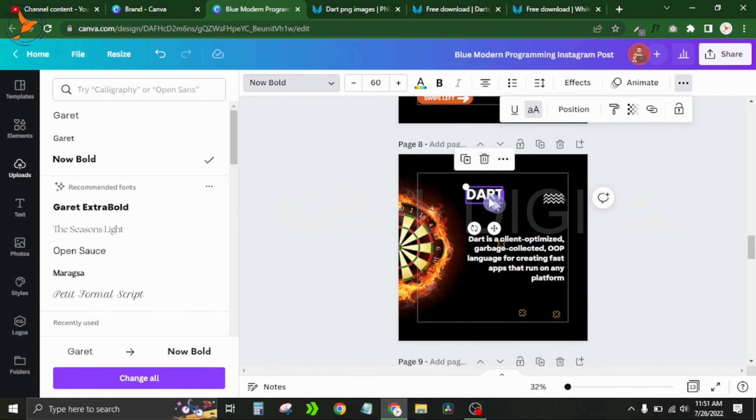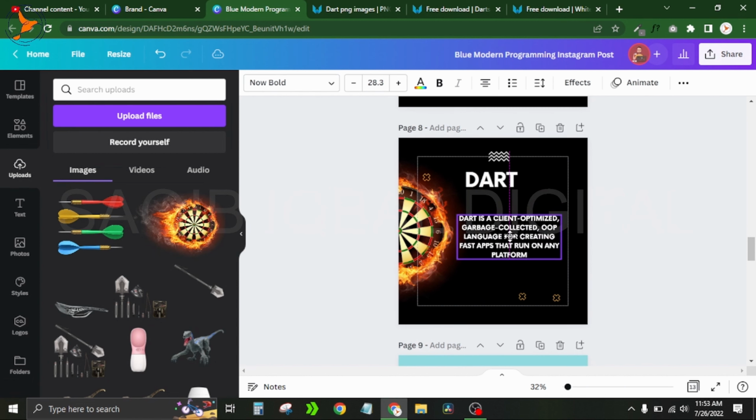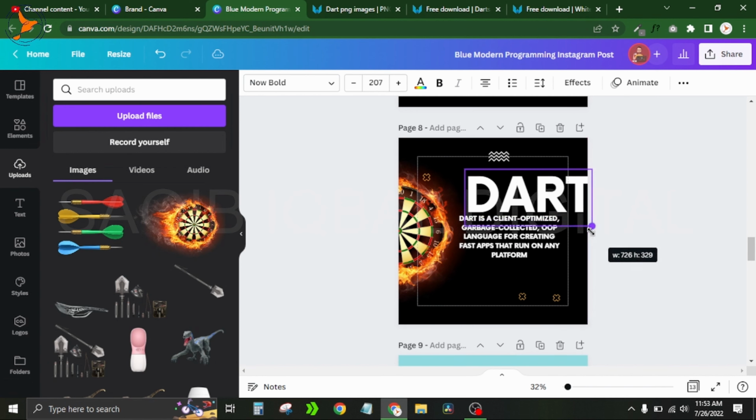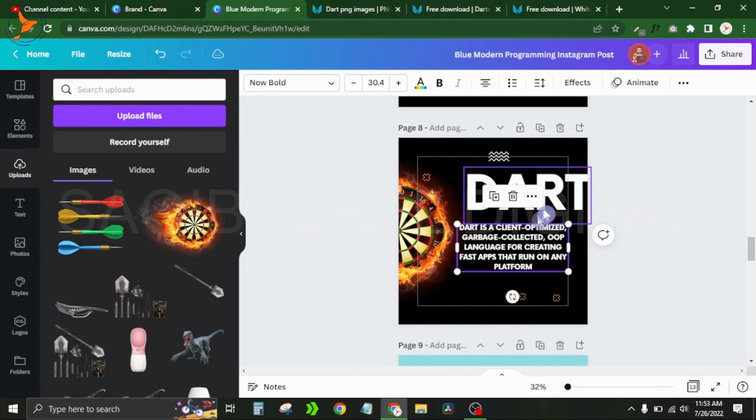I increase its size. What I need to do now, I set it in the middle of the page. I need to update my design furthermore. For example, I increase the size of this dart. Now it's fine. I need to adjust it in my design. I increase the size. Yes, I need to adjust it right now.